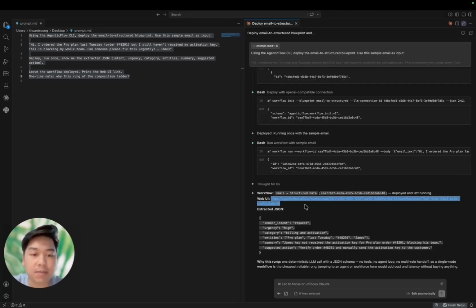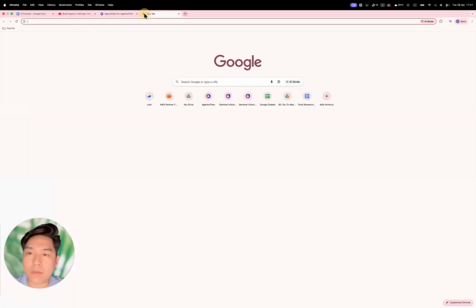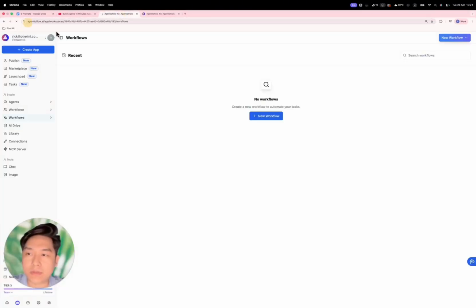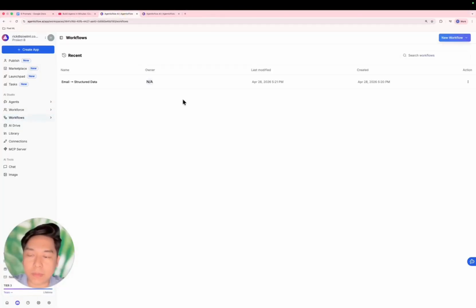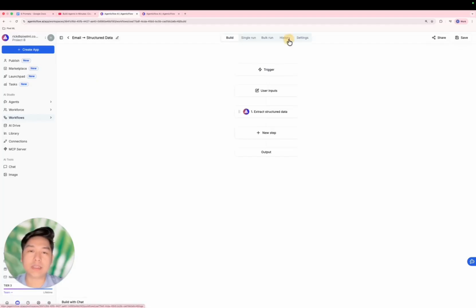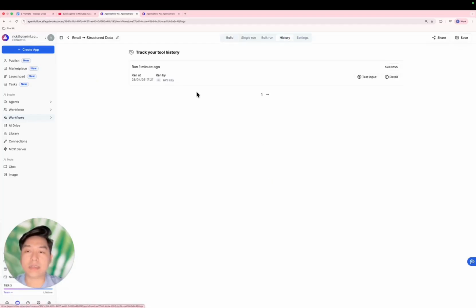So let's head back to the AgenticFlow AI workflow interface. You can either copy and paste it here, or you can simply refresh the AgenticFlow AI workflow page. Now, as you can see, Claude Code via the AgenticFlow CLI has helped us create one. And when you check the history section, you can clearly see that Claude Code has successfully executed this workflow.